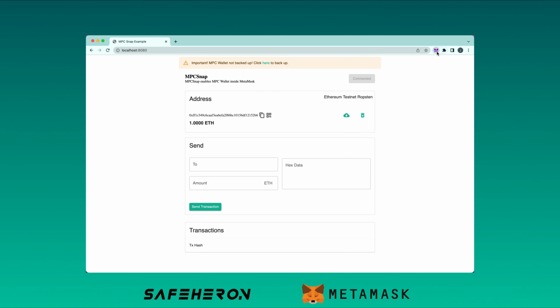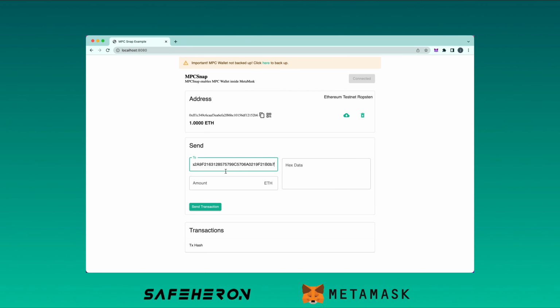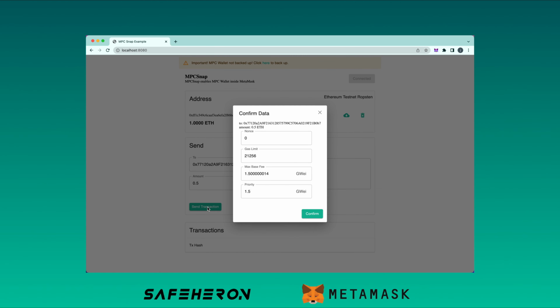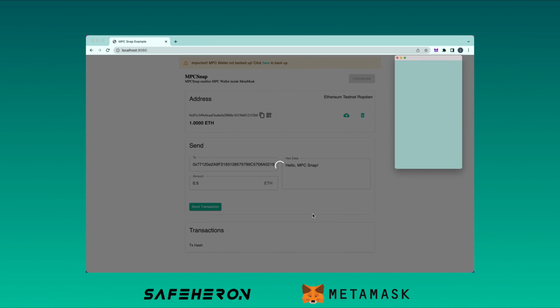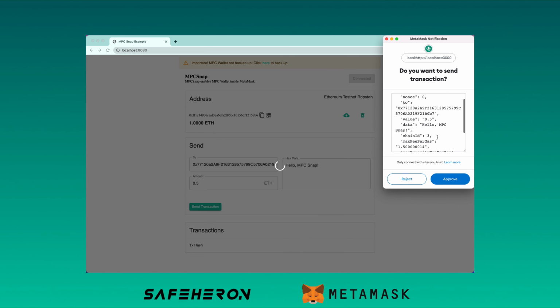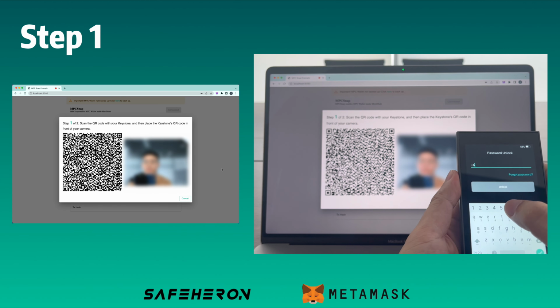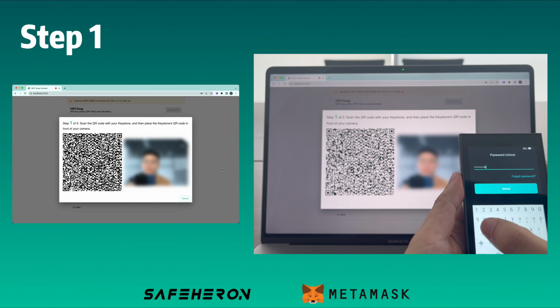Sending from MPC Wallet will be multi-authenticated by Keystone and MPCSnap. Two scanning steps, 2 devices, authenticate the transaction via QR code.